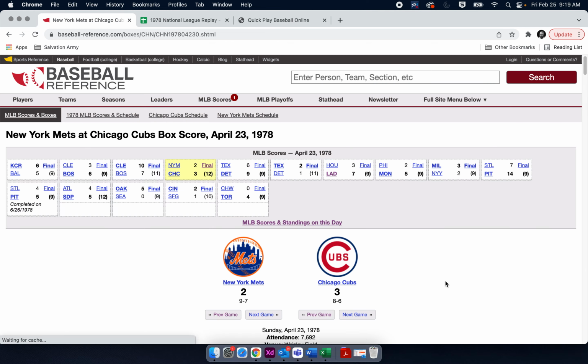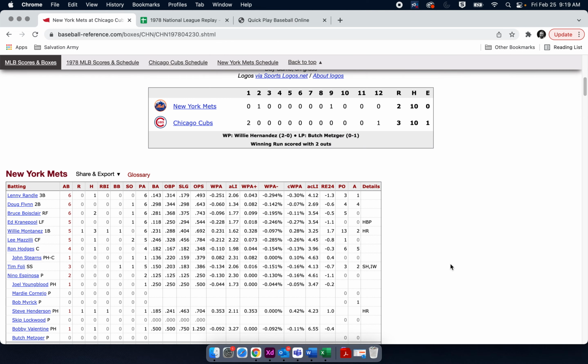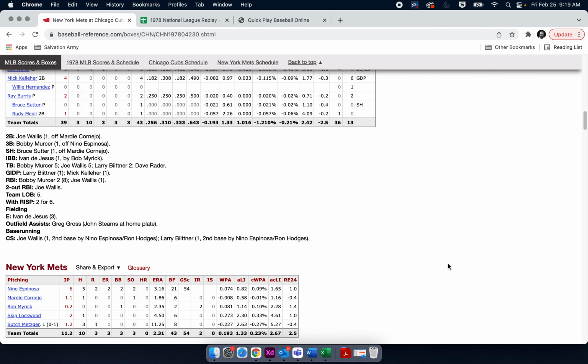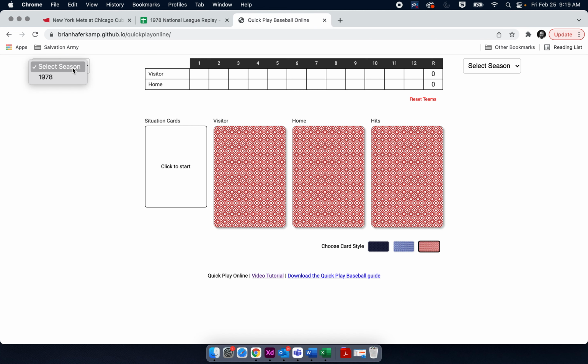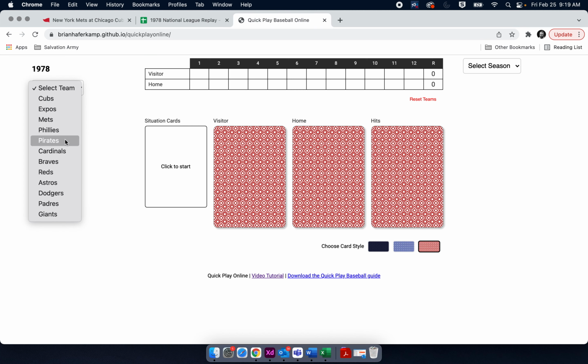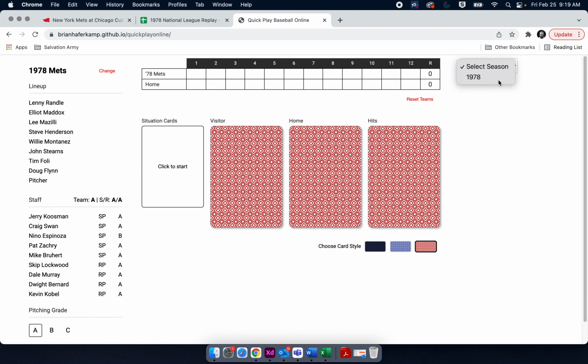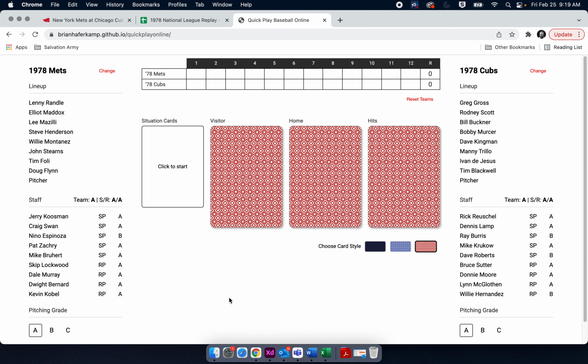You can see here the Cubs took this one 3-2 over the Mets, and pitching lines for this game were Nino Espinosa and Ray Burris. So let's get that all set up here. We're going to have the Mets at the Cubs. It's going to be Espinosa, who's a B, against Ray Burris, who is also a B. So a couple of mid-level pitchers here in this game. We'll see how that turns out.